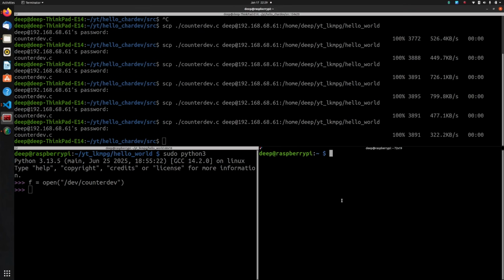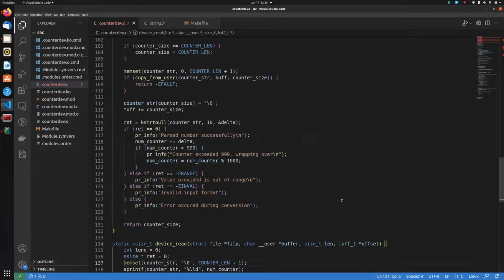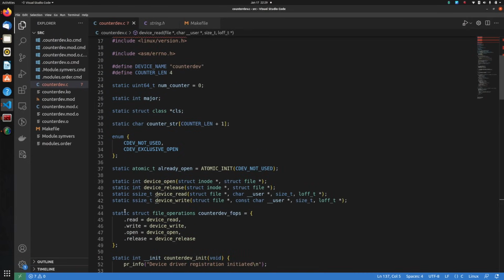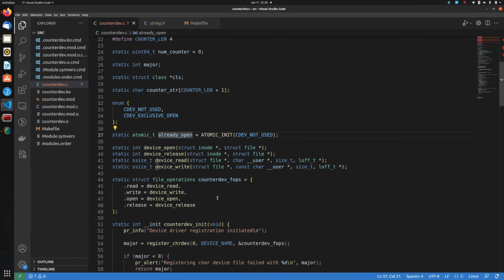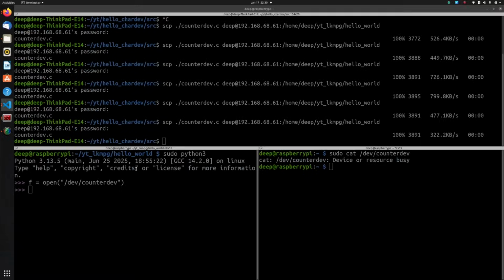So now if I try to cat the file from another terminal, so basically from another process in this case, we got device or resource busy, which was expected. Why? Because of the cache. It knows that one instance of the file is open, right? Which it stored in that atomic variable. Just let me show you quickly. We use this atomic_t already_open variable, which can get only these two values, and on this we are doing a compare and swap. So since it's already open, it didn't allow the cat process to open it again, right?